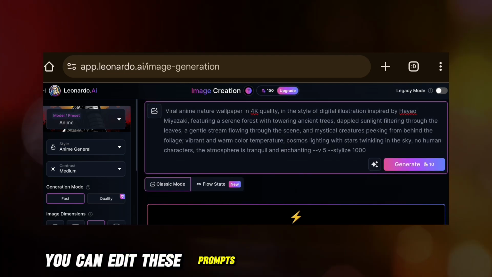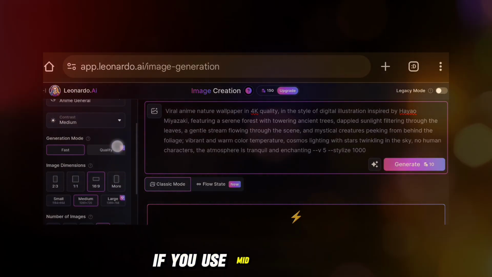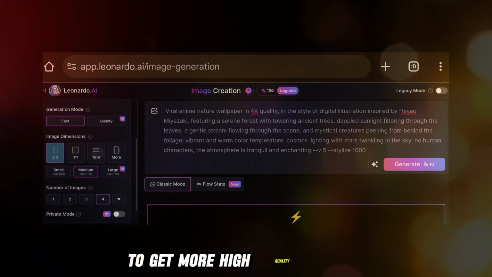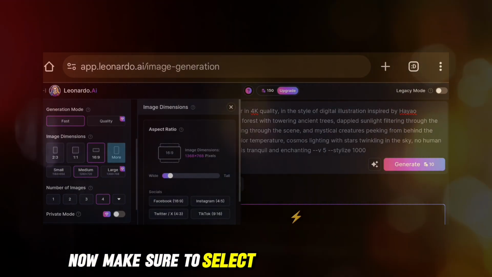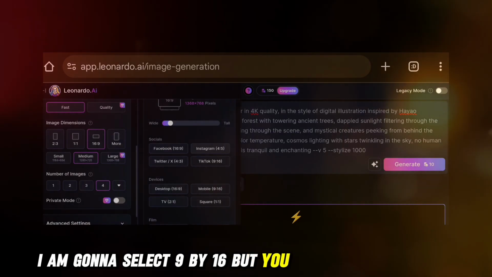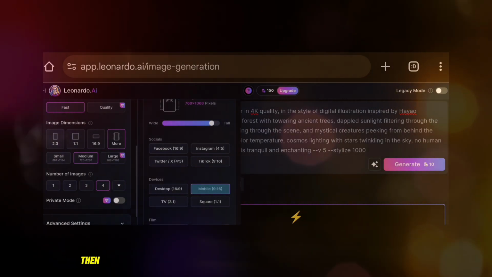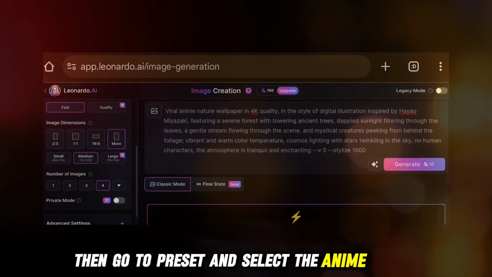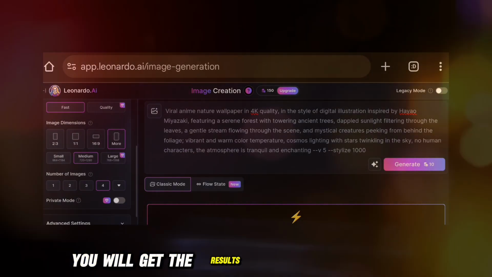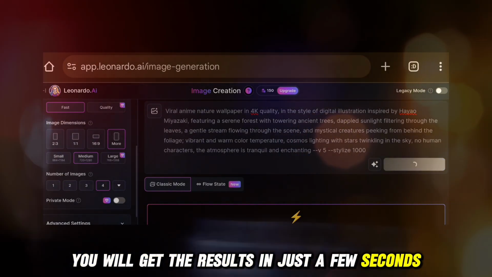You can edit these prompts to create more variations. If you use Midjourney AI, you can also use the same prompts to get more high-quality images. Now make sure to select the right aspect ratio. I am going to select 9:16, but you can also select 2:3, then go to preset and select the anime preset. If you click here, you will get the results in just a few seconds.